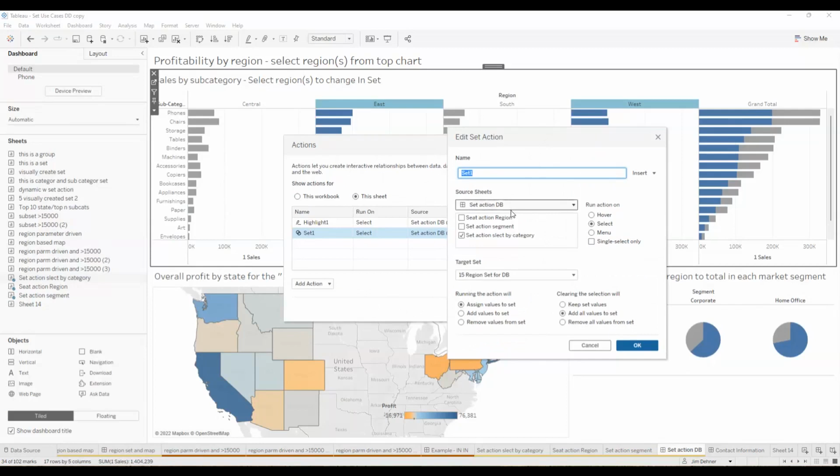Also, we've got a source sheet. Which one of the sheets in this visual are we going to use to change the set? And I'm going to take it off of this first chart that we created, and that's the set action select by category. And we're going to do it when I select it, when I click a value. And then the question is, what set are you going to change?